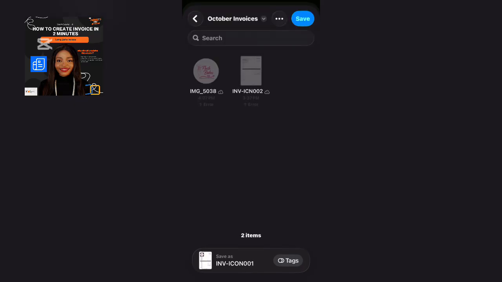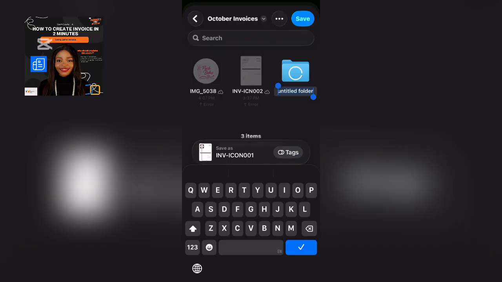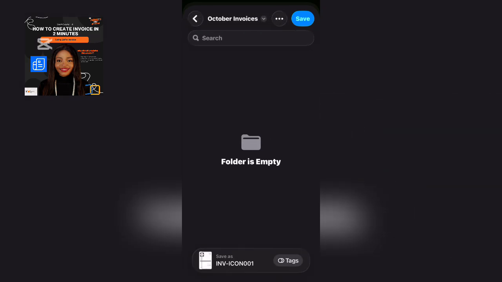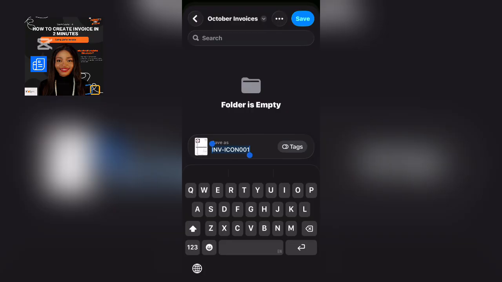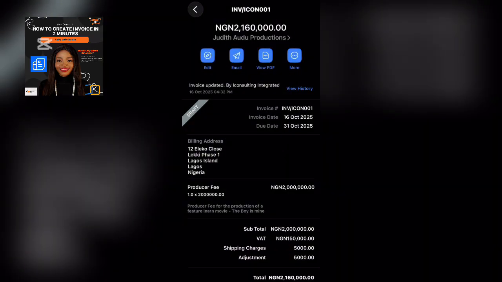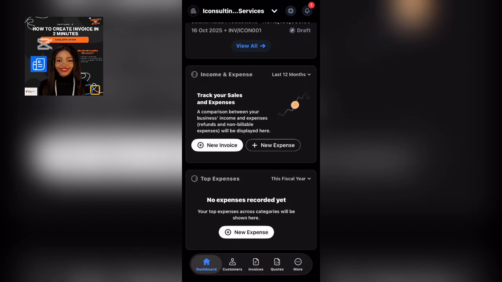To save it, remember we are project administrators. We're not just dumping files. So we need to make it appropriate. We need to create a folder. So we can say October invoices, right? Then we change this to Judith Audu Productions, just so it's easy to find. Do you get what I mean? Then you save it. If you go to your file and look for that, you're going to see it. Is that clear? Yes. So let's come back to the dashboard and see what's happening.